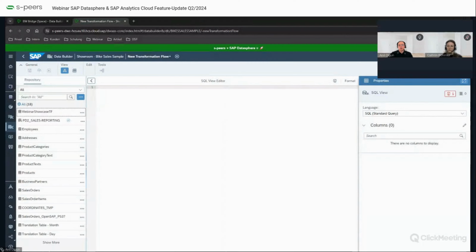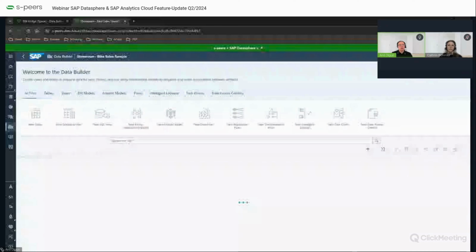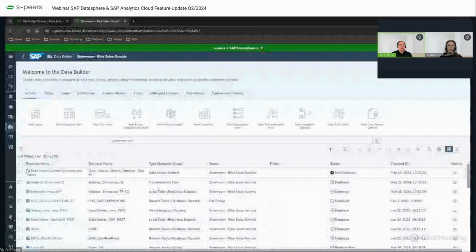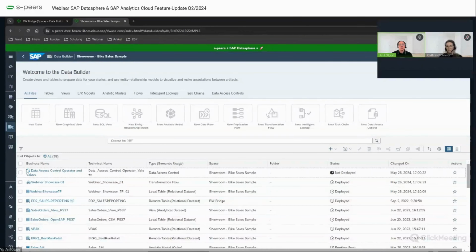So now, after creating our showroom transformation flow, we can jump to the next feature, the performance-optimized mode and the memory-optimized mode. So we can click here on the data integration monitor.